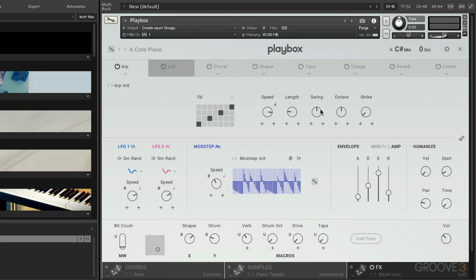So if we wanted it to go up 1 octave, or within 1 octave, we can do so, but we can also make that more extreme. So it could go up 2 octaves, even 3 octaves, or you could go down the other way. Pretty cool. And then we have the final parameter here, which is strike.